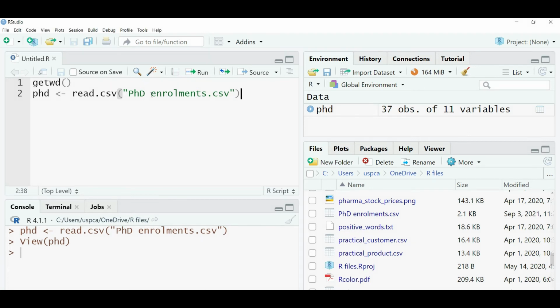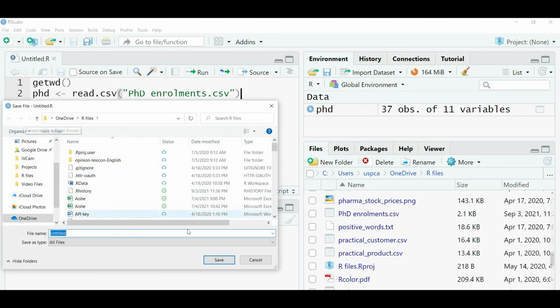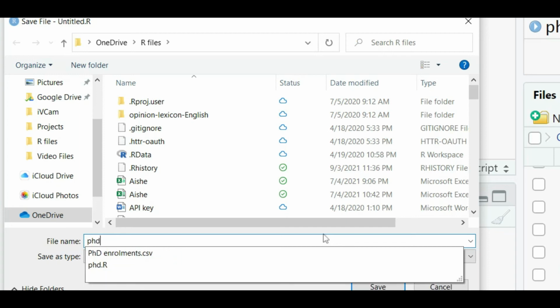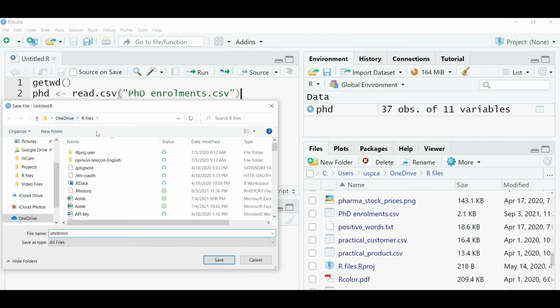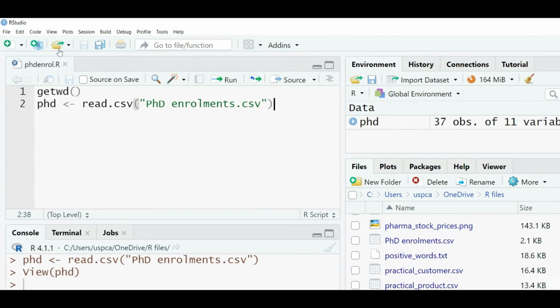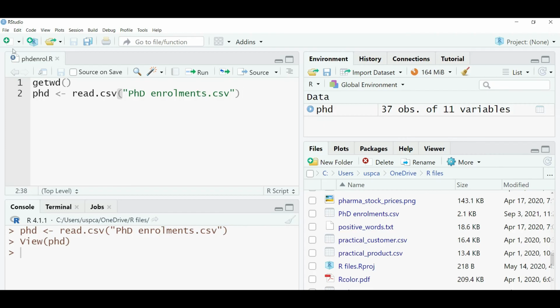We need to save the script that we have just created. So we'll go to File, Save As, give it a name, PhD Enroll for example, and we'll save it. And as we can see, it will be saved in the working directory, the R files. Now we can see that the name, which was untitled before, reads as PhD Enroll.